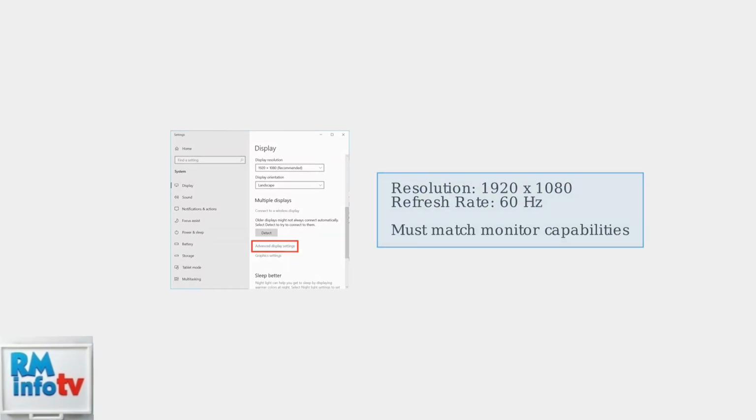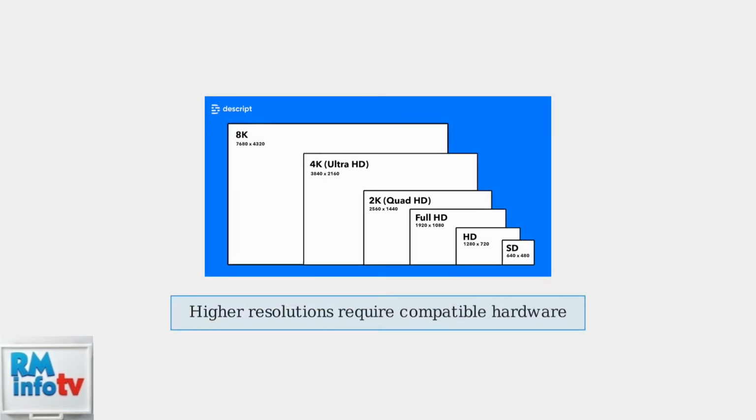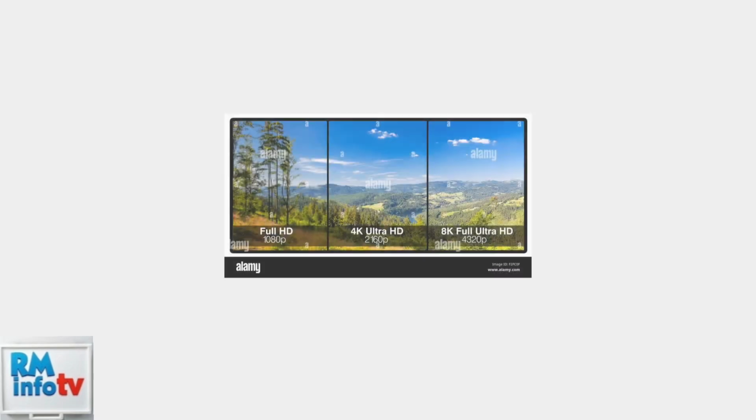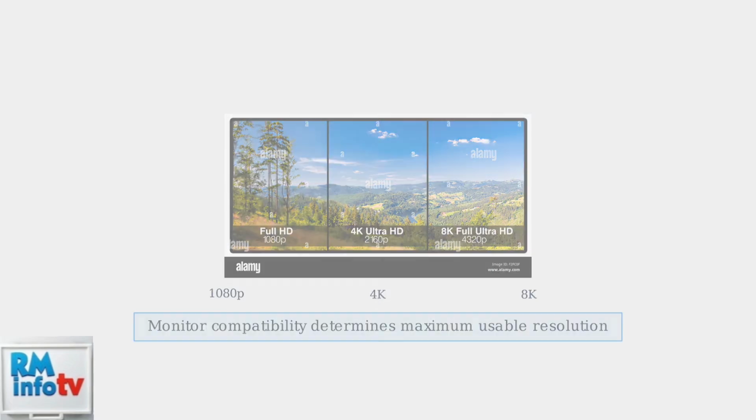Your computer must send a resolution and refresh rate that your monitor supports. Modern displays support various resolutions from standard HD to ultra-high 8K. However, not all monitors can handle every resolution. The difference in image quality between resolutions is significant, but your monitor must support the resolution you're trying to use.